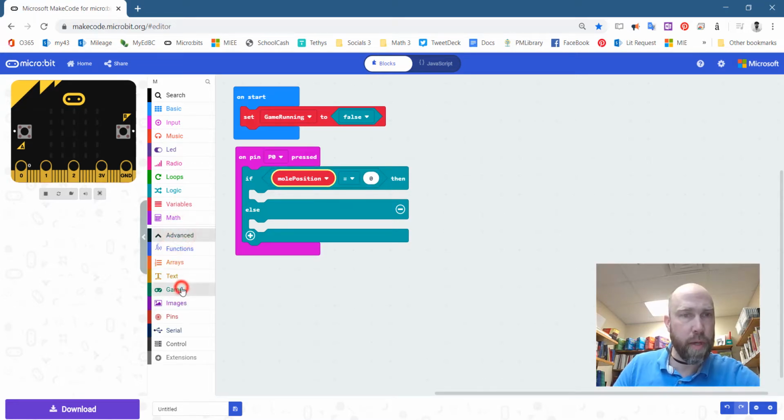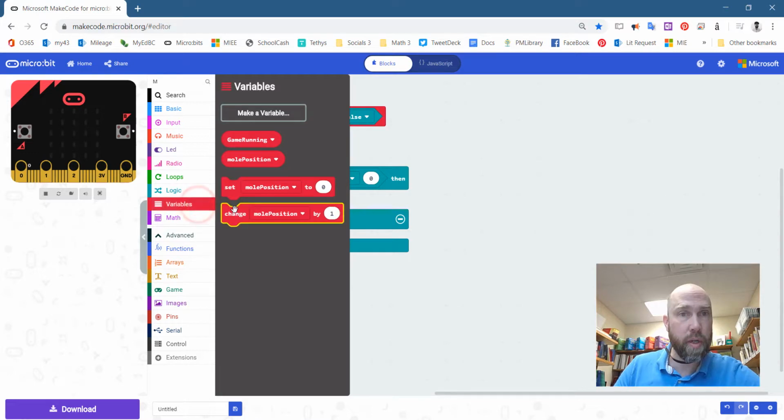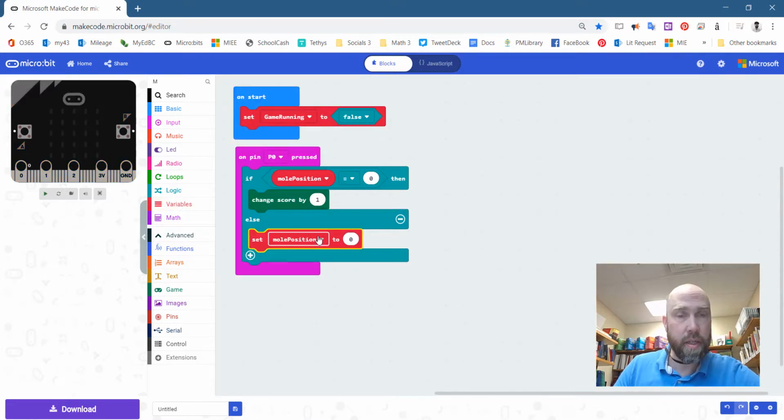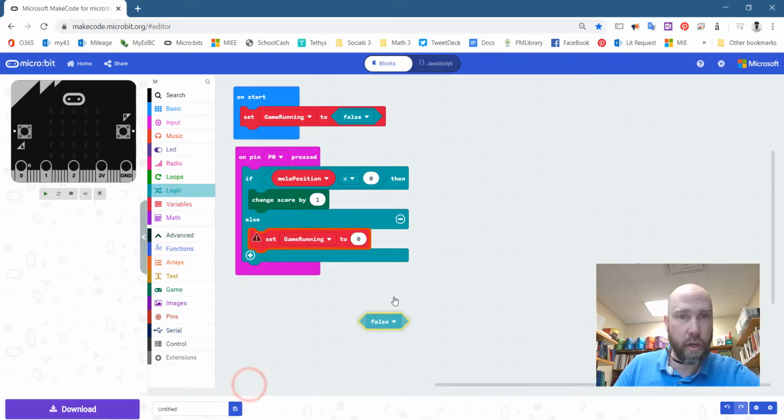We add points by going down to the game section, and we say change the score by 1. All right, so that's if it is the same. If the pin position and the mole position are the same, then we're going to change the score by 1. If they are different, we want the game to be over. So in that case we're going to say set game running to false. That means the game is over. And once again, we find the false block in the logic section.